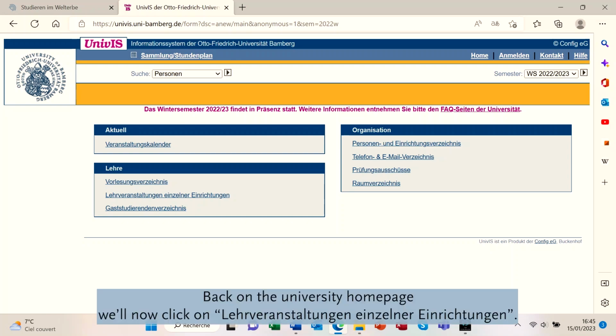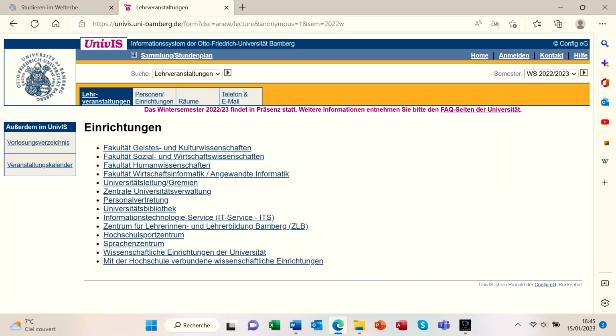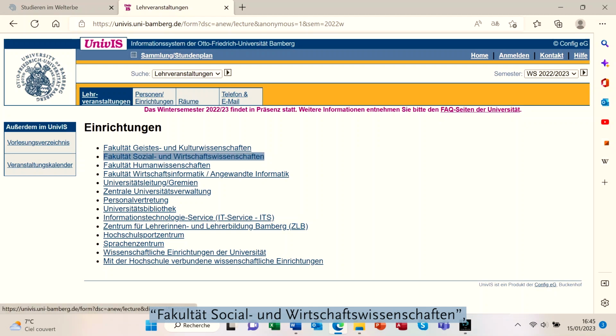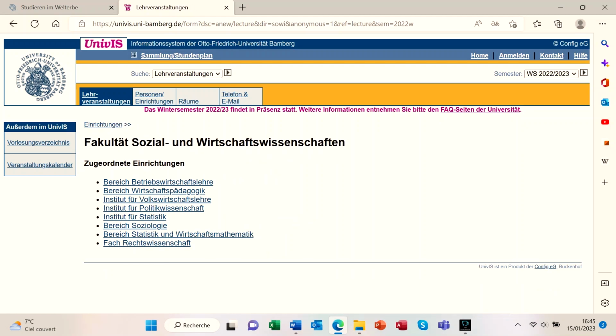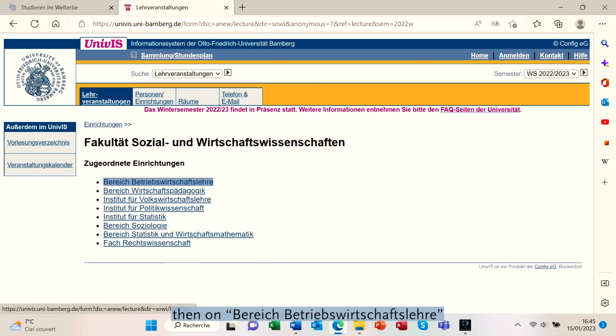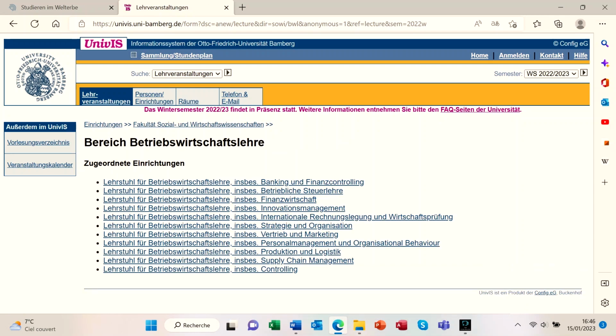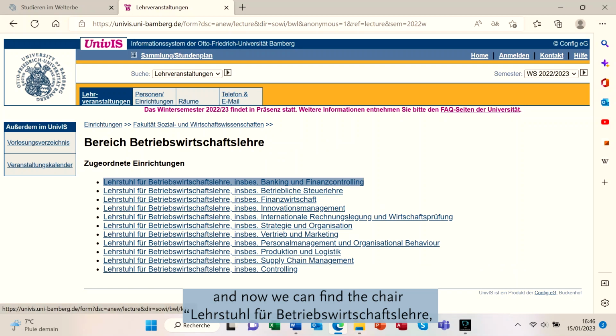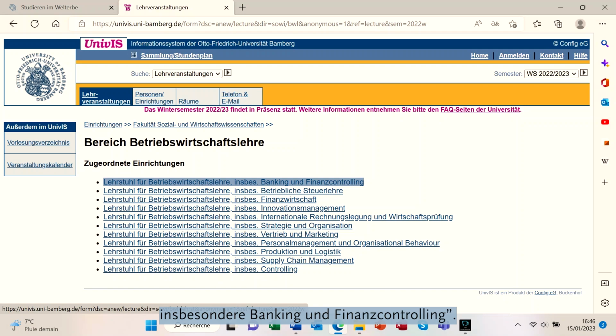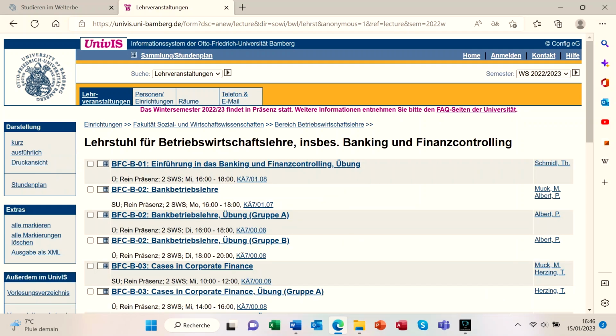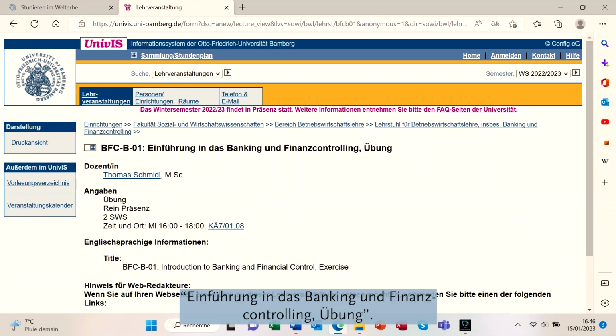Back on the university homepage, we'll now click on Lehrveranstaltung einzelner Einrichtungen, then Fakultät Sozial- und Wirtschaftswissenschaften, then on Bereich Betriebswirtschaftslehre, and now we can find the chair Lehrstuhl für Betriebswirtschaftslehre, insbesondere Banking und Finanzcontrolling. Our course is the first one of the page: Einführung in das Banking und Finanzcontrolling Übung.